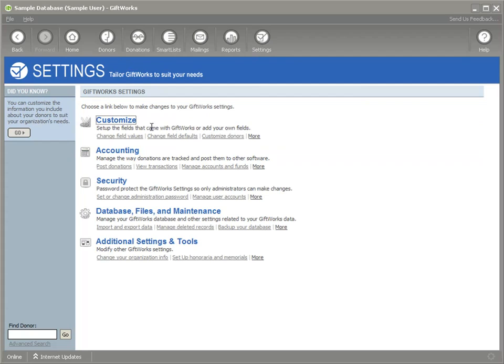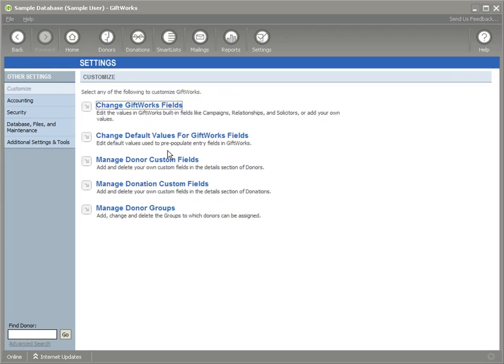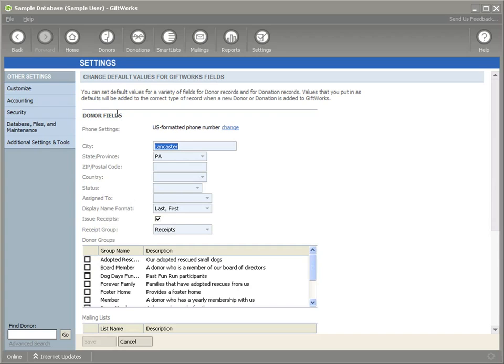I can either click on customize here, I can click on change field defaults here, or click on customize and go to change default values. You'll see that we have new default values that we added inside the donor field section called issue receipts, which is a checkbox, and receipt group, which is my list of receipt groups.